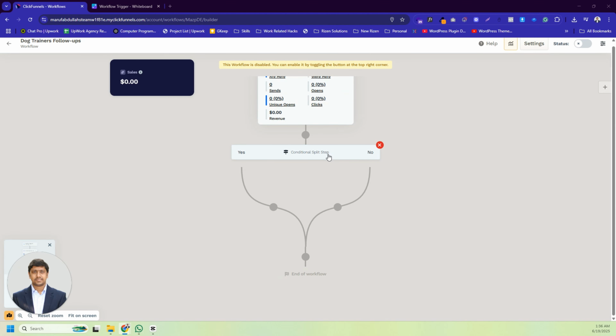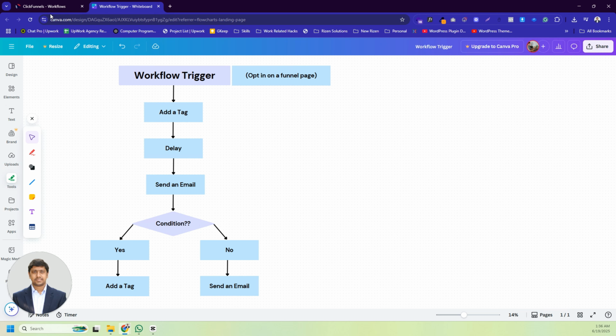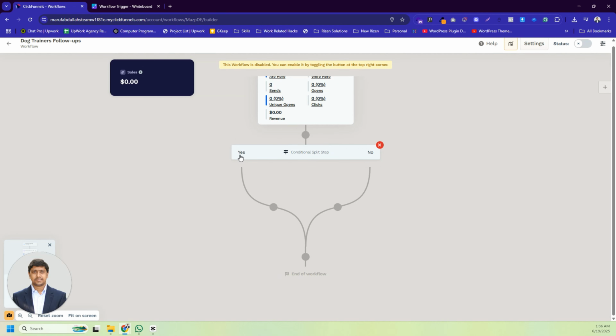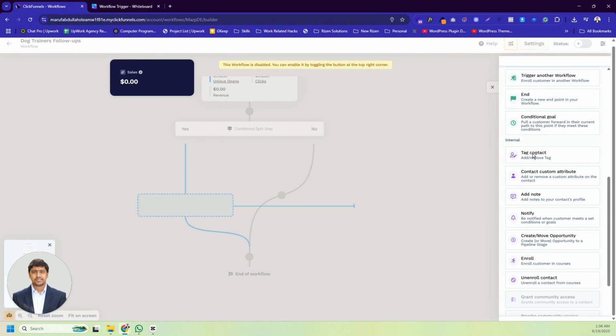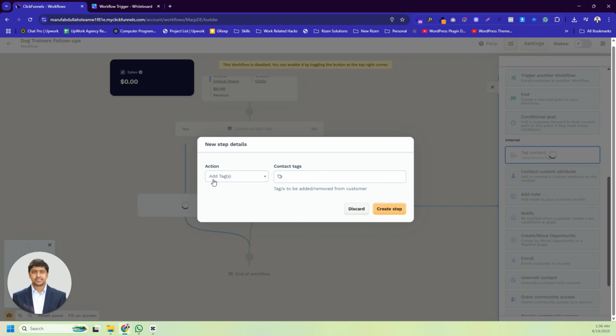Now that the condition is set, let's go back to our diagram for a moment. You'll see that we still have 2 more steps to complete. If the contact has purchased the product, we'll add a tag. If not, we'll send a follow-up email. Back in the workflow, click the plus icon on the Yes path, and select the Tag Contact option. Make sure Add Tag is selected as Action, then enter your desired tag in the Contact Tag input box and click Create Step.